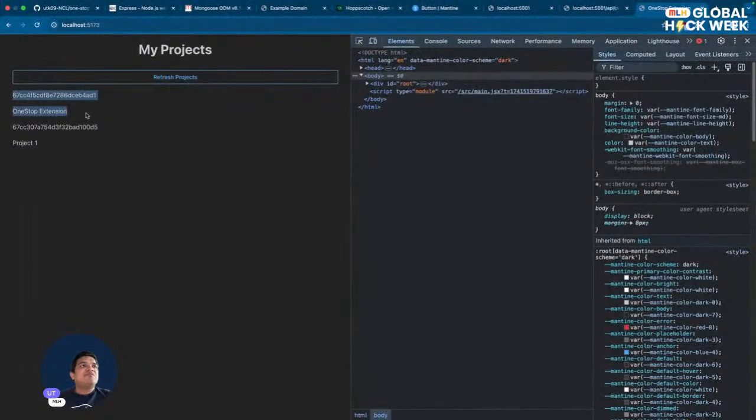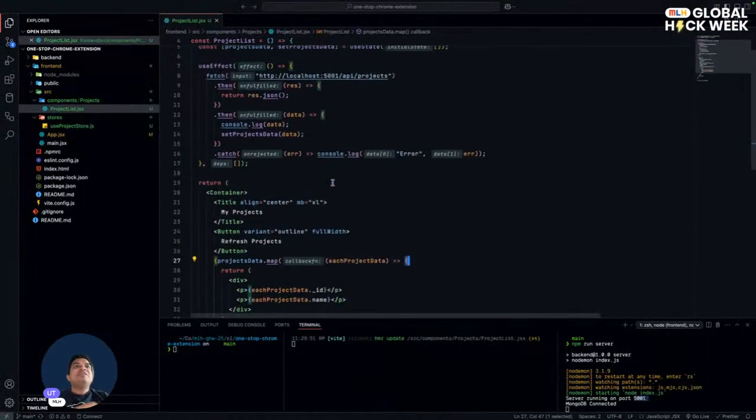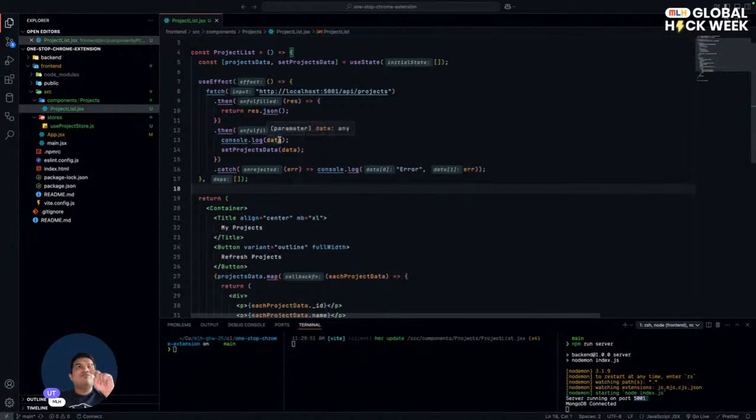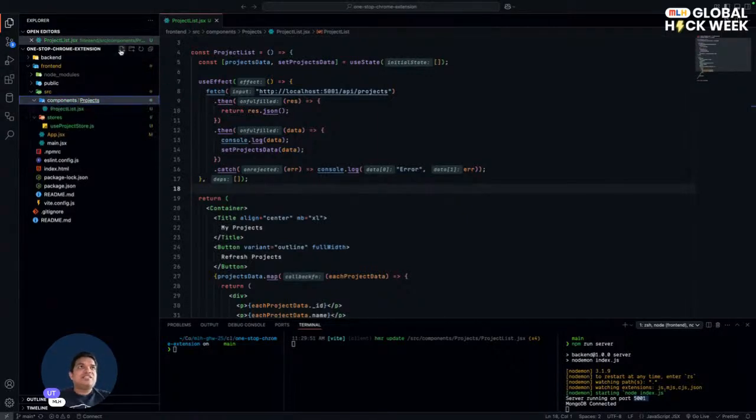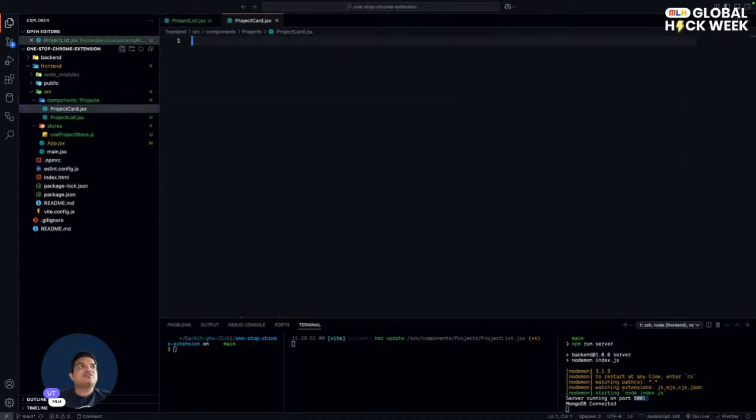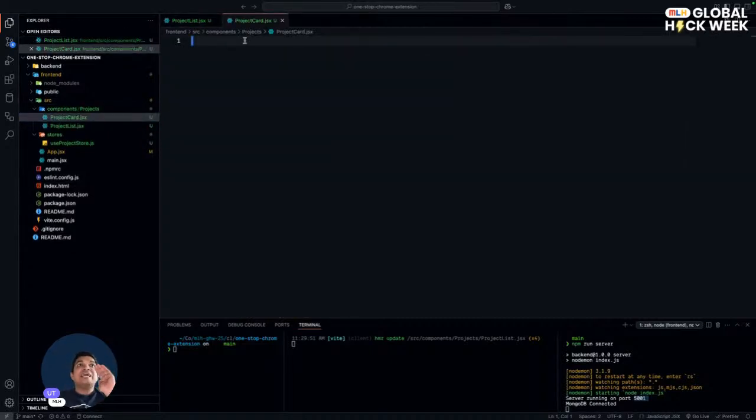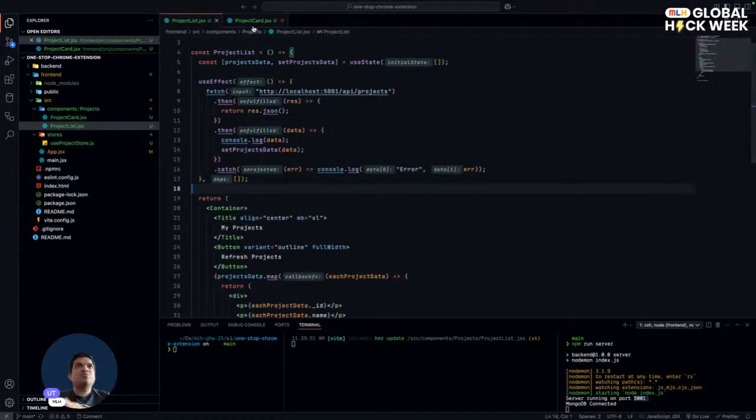So there we go. There we got the ID, the name, ID, name. So this is what you would do to normally fetch the data. But now the fetching is happening inside the project list, right? But if I create another component, let's say I create a project card dot jsx, and I want to get this fetch data in project card. How can I get it? That's a question. So how can I get the data from project list into project card?